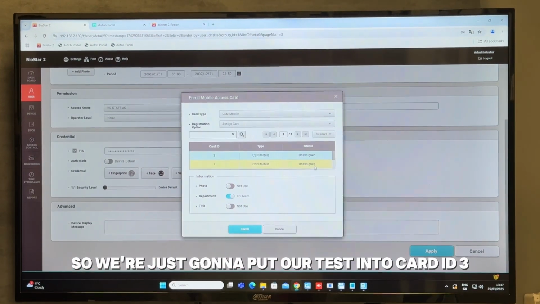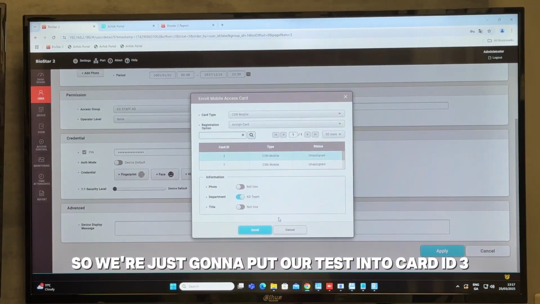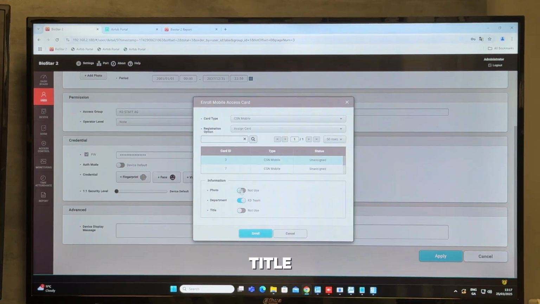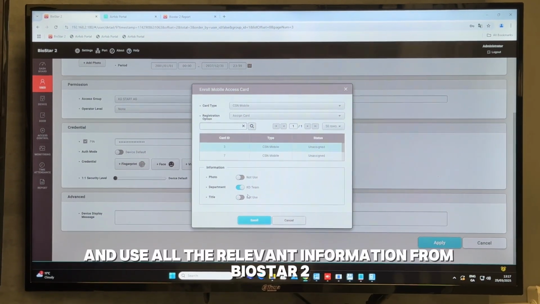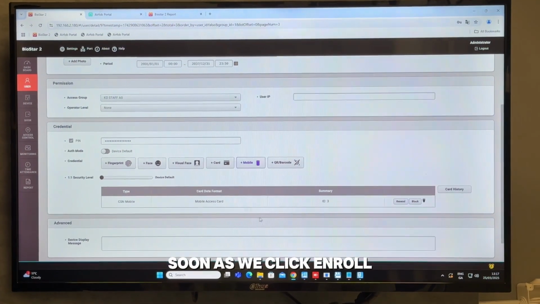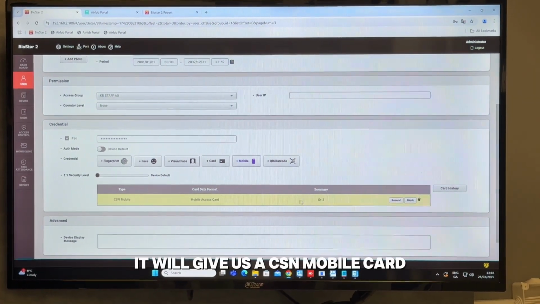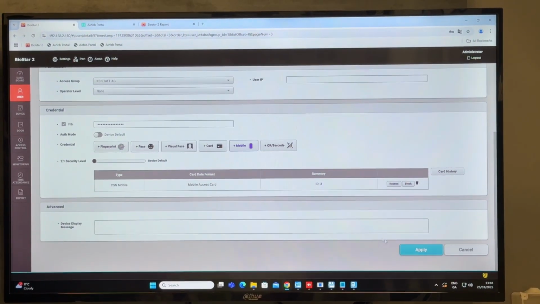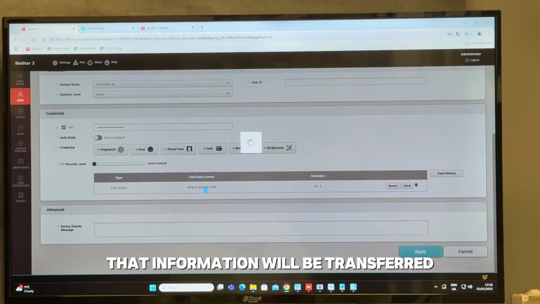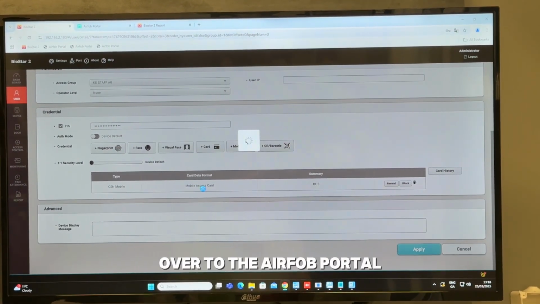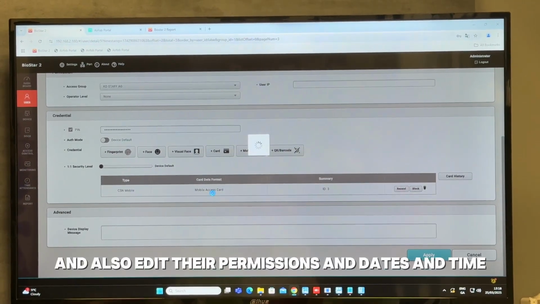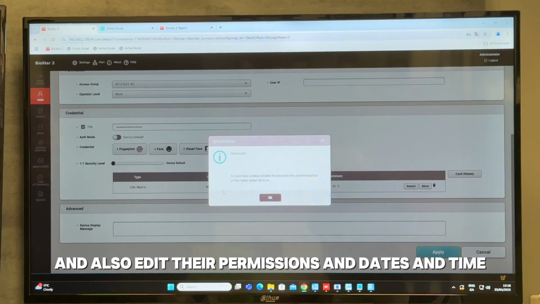So we're just going to put our test into card ID 3. Department and KD team, title, photo, and use all the relevant information from BioStar 2. As soon as we click enroll, it'll give us a CSN mobile card. Hit apply. And now that information will be transferred over to the AirFob portal, where you can find the user there and also edit their permissions and dates and time.